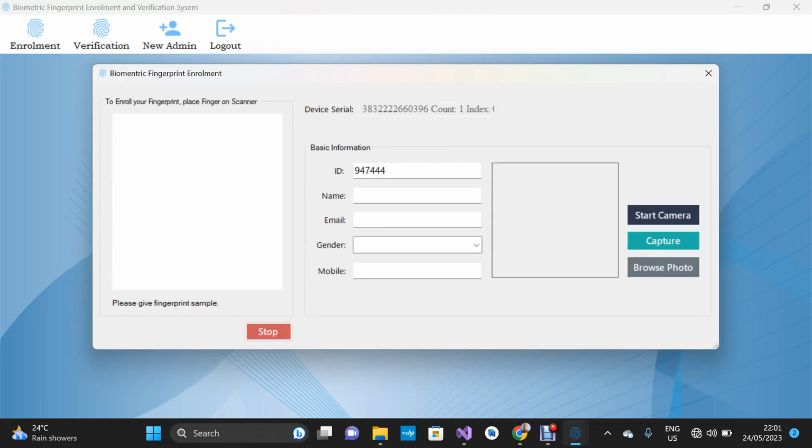Okay, so first, you're going to fill the form. Fill this, capture your image before you capture your fingerprint. Immediately you finish capturing your fingerprint and it's successful, it's going to save automatically. That's why there's no submit button right there.